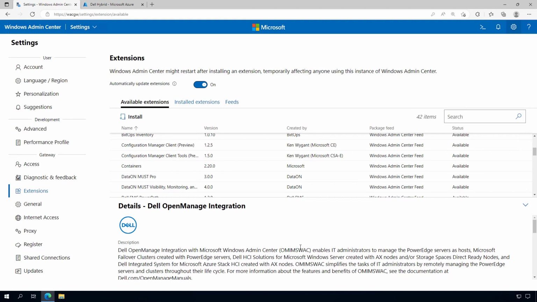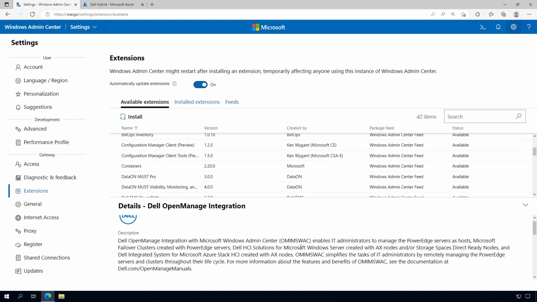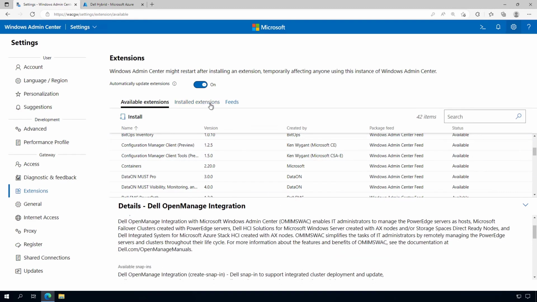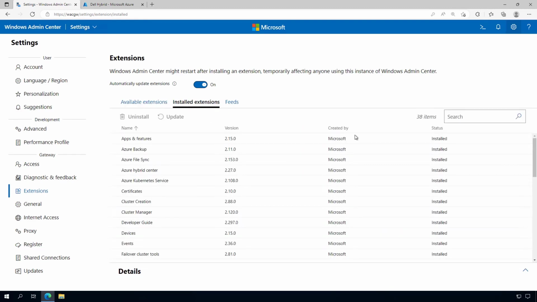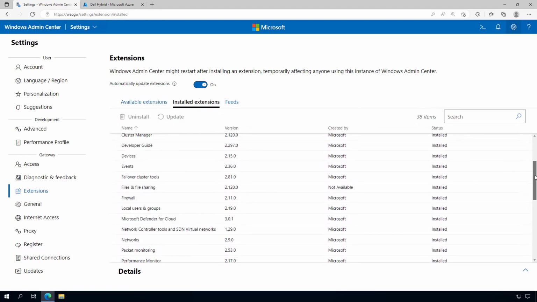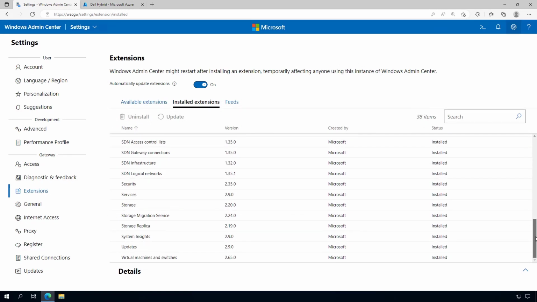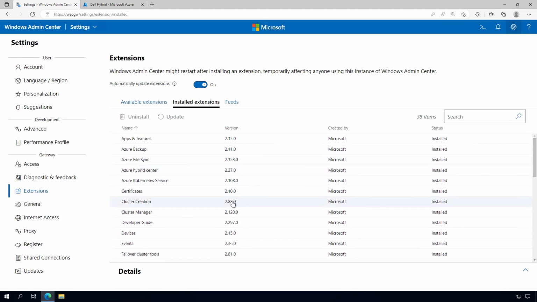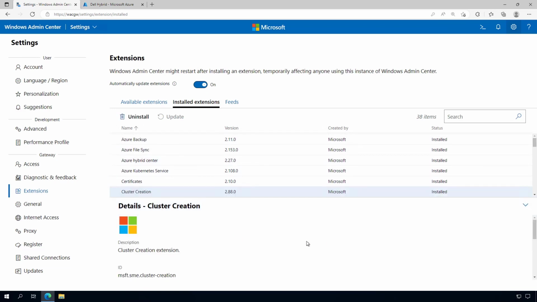Now in this case, I'm running in a nested virtualization environment, so I'm not going to deploy and integrate that particular extension. But what I would urge you to do once you've checked all of the details is go over to installed extensions and make sure that all of your extensions are up to date, especially the cluster creation extension. You want to make sure that one's definitely up to date because that's what you're going to be using for the deployment of your Azure Stack HCI clusters.